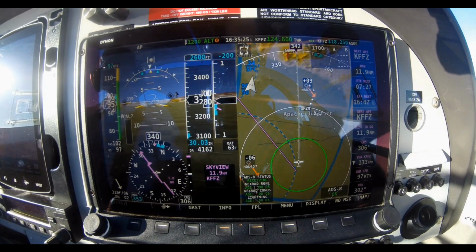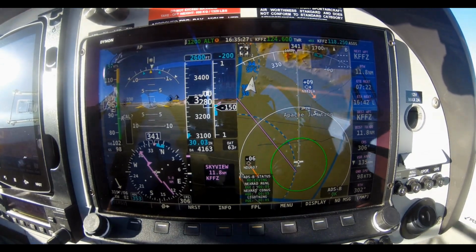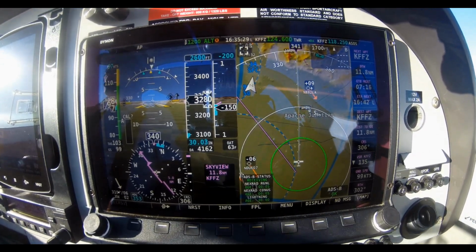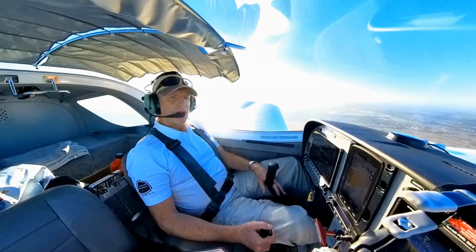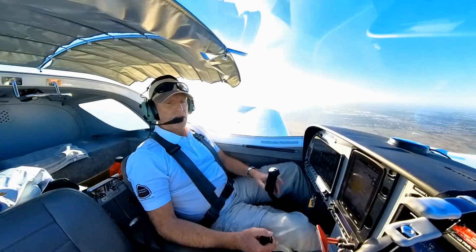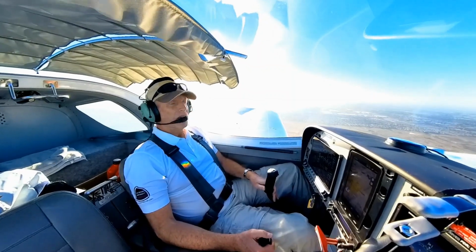Cessna 140 Papa Romeo, North Stellar 2400, inbound for landing with Bravo. Cessna 140 Papa Romeo, Falcon Tower, make left traffic, runway 22 left. Left traffic, 22 left, 140 Papa Romeo.